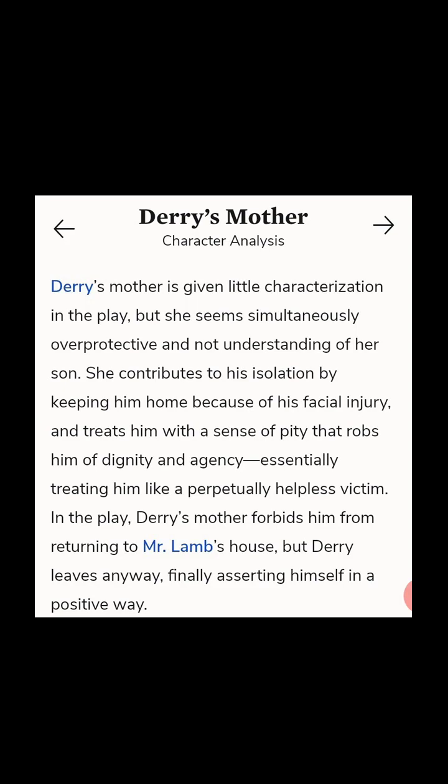Now, besides these two characters, Mr. Lamb and Derry, we have another character, that is Derry's mother. Derry's mother is given little characterization in the play, but she seems simultaneously overprotective and not understanding of her son. She contributes to his isolation by keeping him home because of his facial injury and treats him with a sense of pity that robs him of dignity and agency, essentially treating him like a perpetually helpless victim.